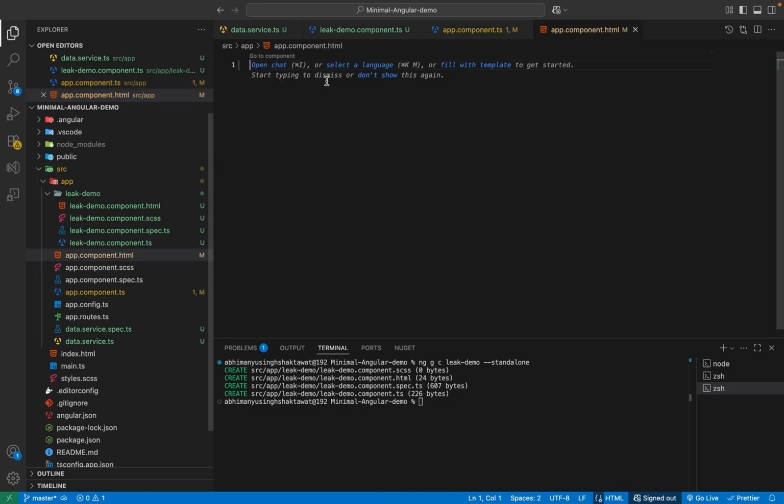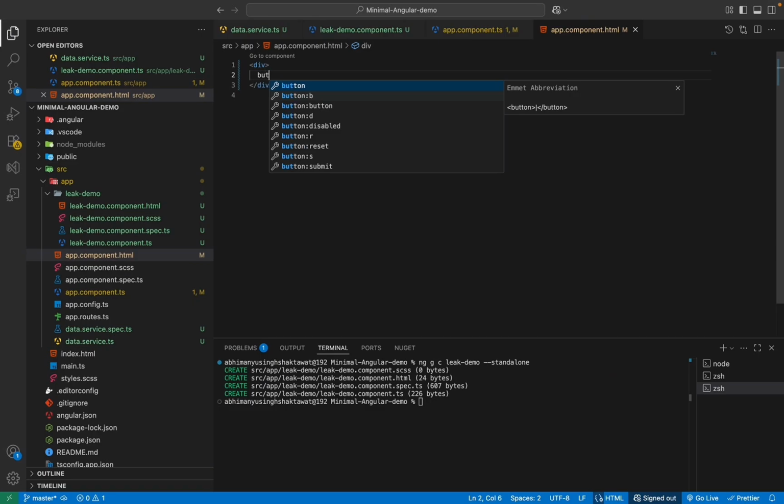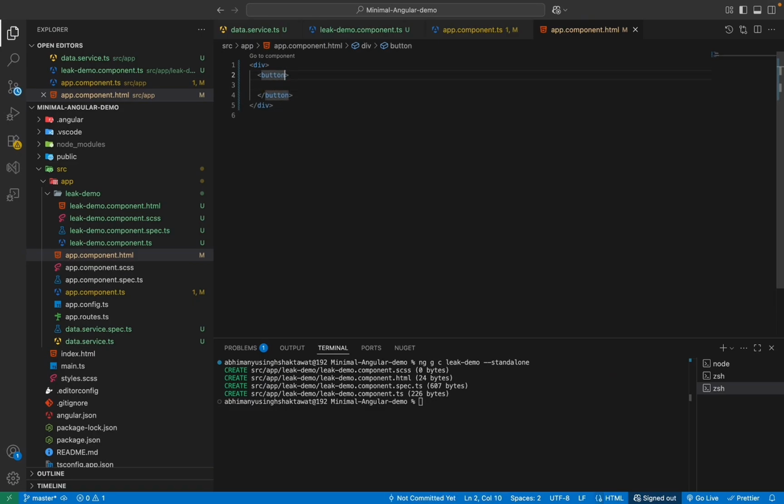Now I'll go in HTML and I'll create a button so that the user can click and basically call that service. Okay, so inside the div I'll have a button, and in this button I'll give a click event listener, and on this click event listener what I'll do, I'll make this showDemo property, which was false, always the opposite.